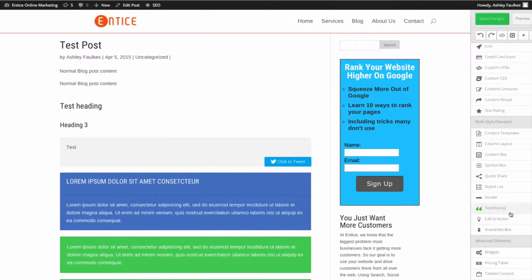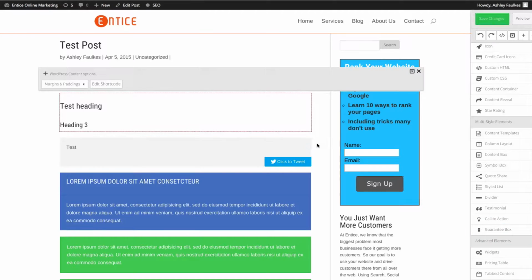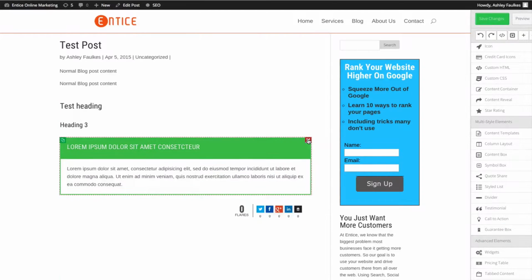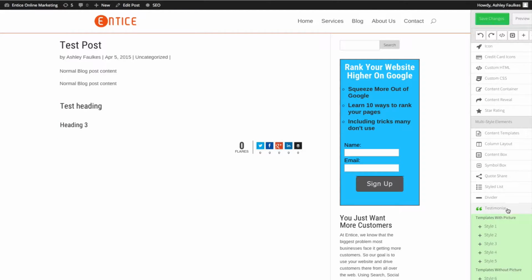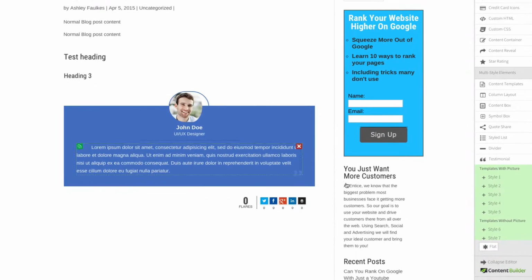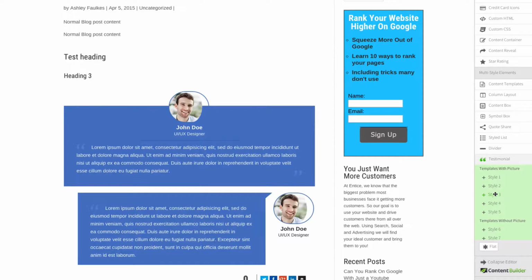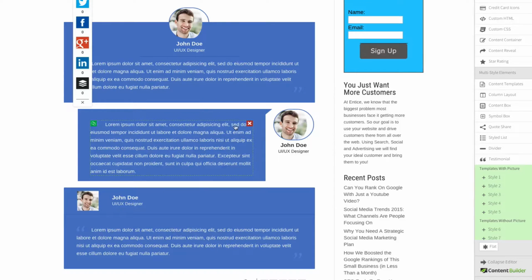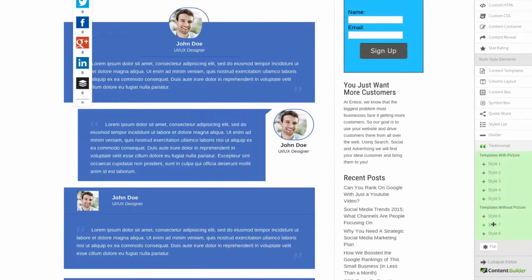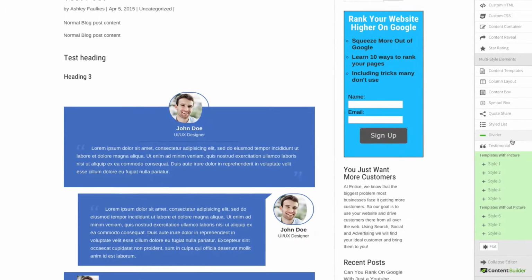What else have we got in here? You can do a testimonial. So let's just clean this up. So you can add in different styles of testimonial, put in the picture, the name of the person, the quote, the things you want to actually put in there. There's tons of different testimonials with and without pictures.